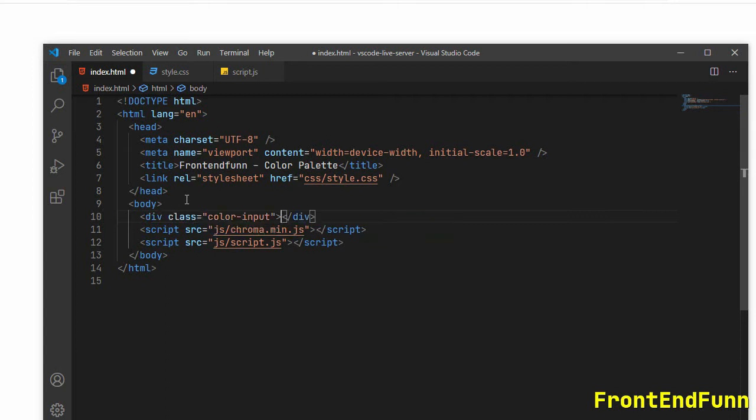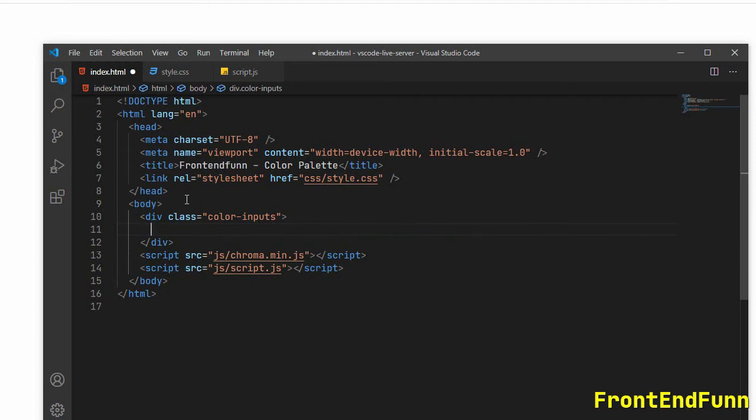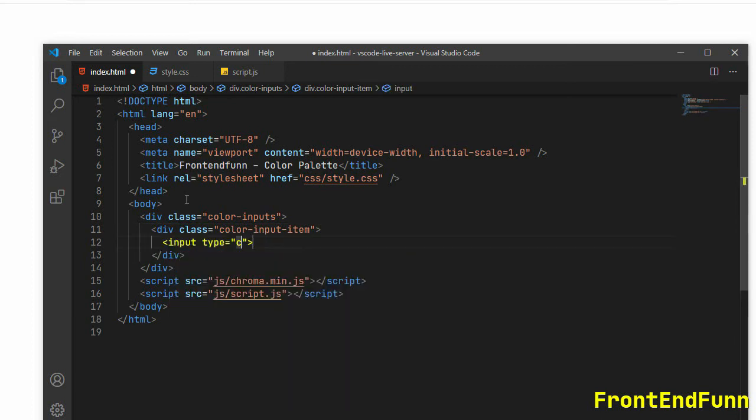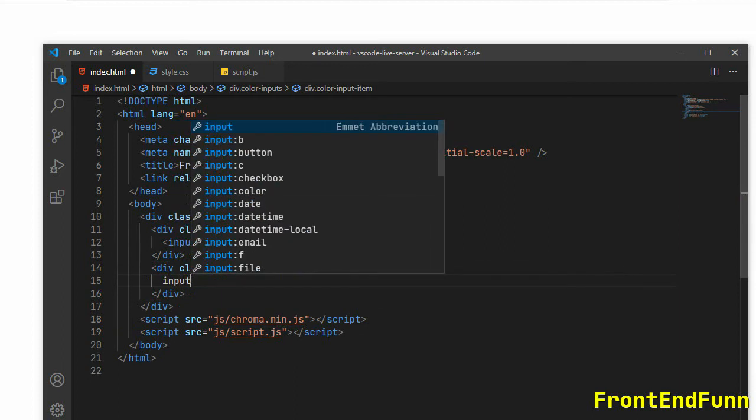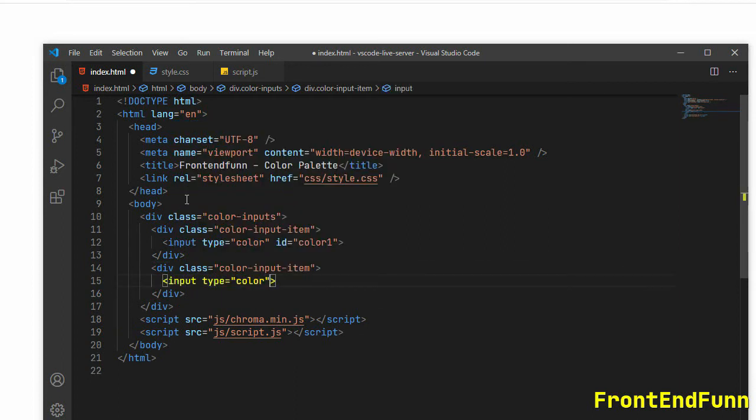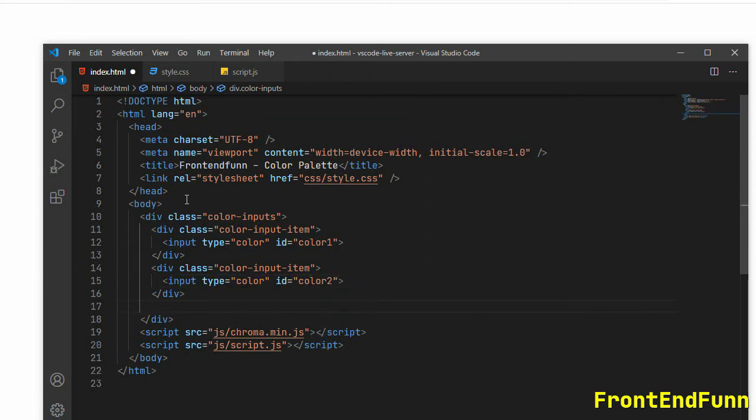So I'll be creating a div with a class of color inputs. These color inputs will be having the color boxes as well as the select drop down. Okay, so color input item, so this will be an input tag with type of color, and let's give it an ID of color1, and we'll be creating another div with a class of color input item, and input type will be color. Let's give it an ID of color2.